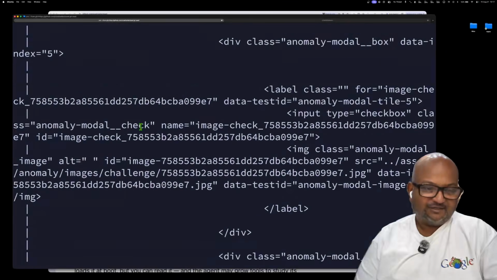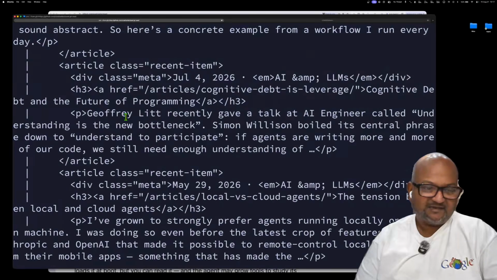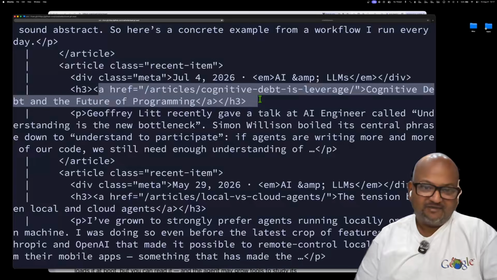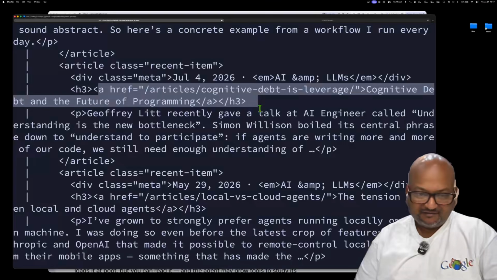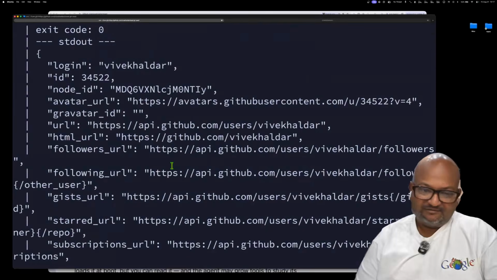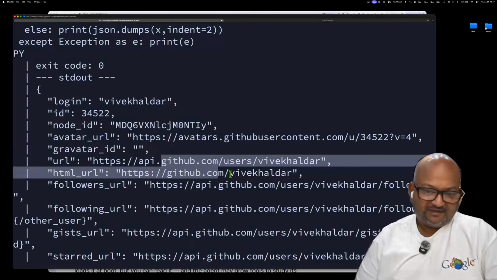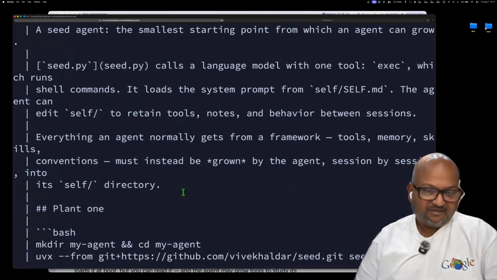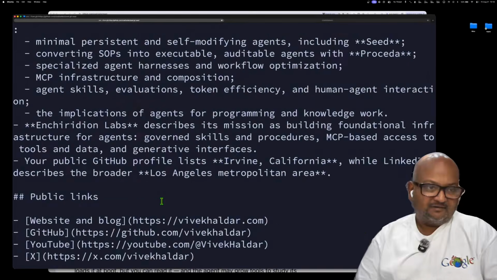And then it's looking at the pages that come back. So it looks like it found my website, vivekhaldar.com. And so it's looking through my website. Looks like it found my GitHub. So it's searching the web to learn about me. All right, there you go.